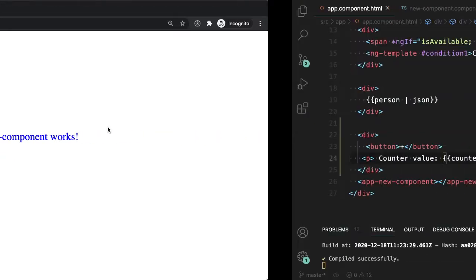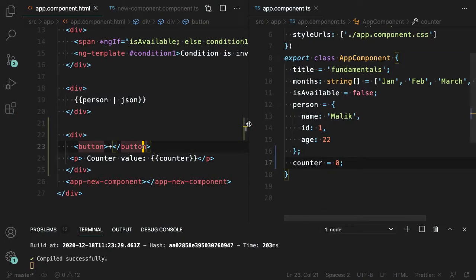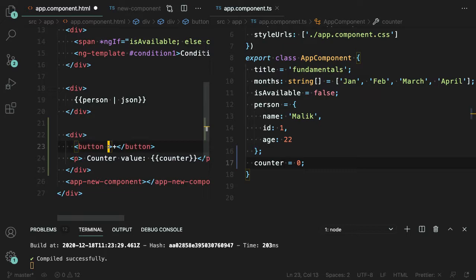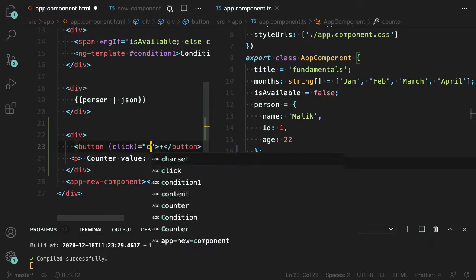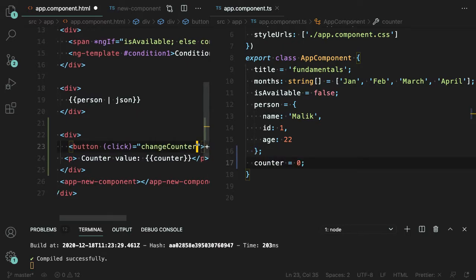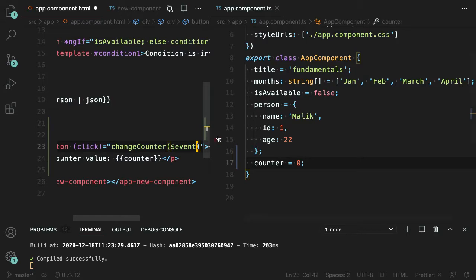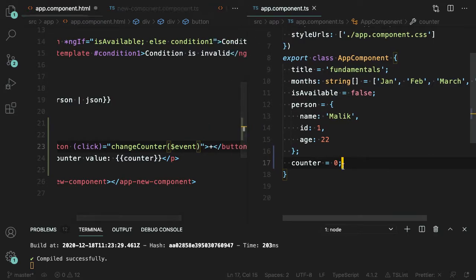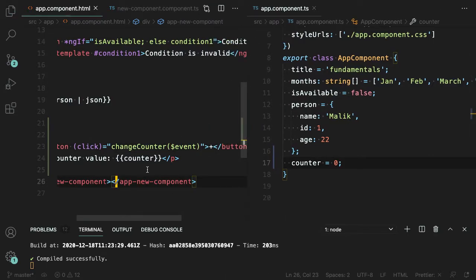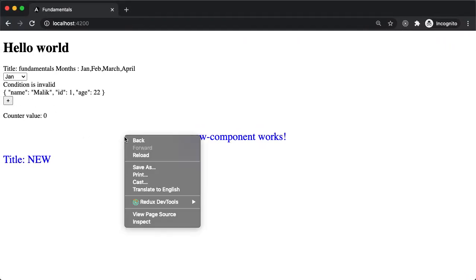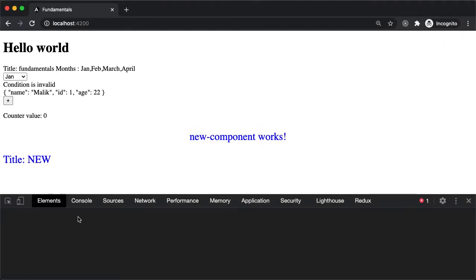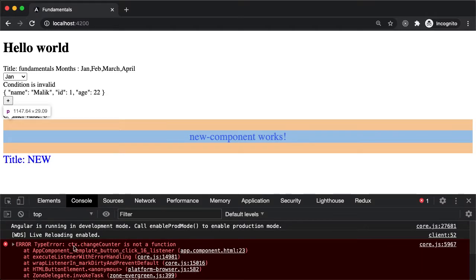The counter value is 0. Angular provides the click event, which calls change counter. You can also pass the event as a reference. I don't have any method here right now, so when I check the console, you will see the error.